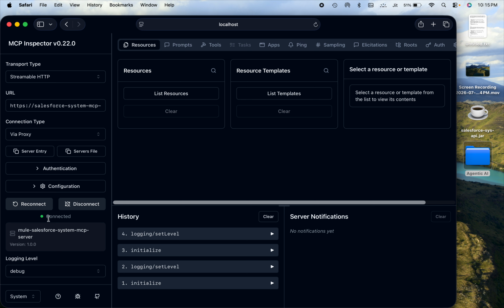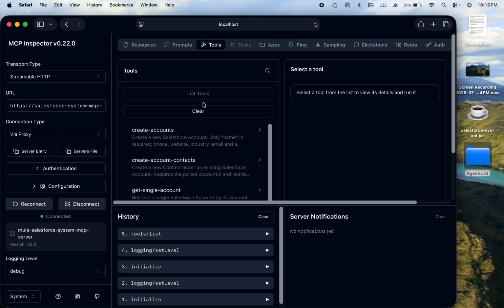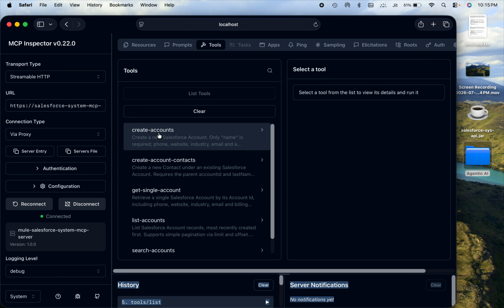So it is able to connect, right? And you can see it providing the tools and everything, list tool. So these are the tools we have, right? It already provided search account, list accounts, get single account, those kinds of things, right?